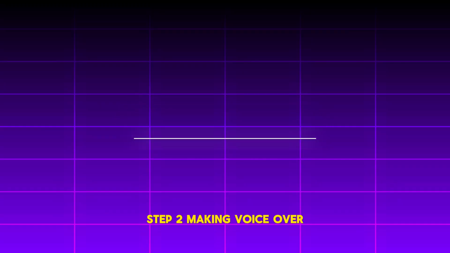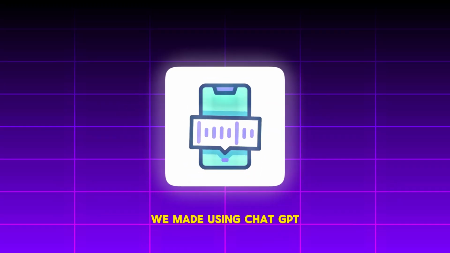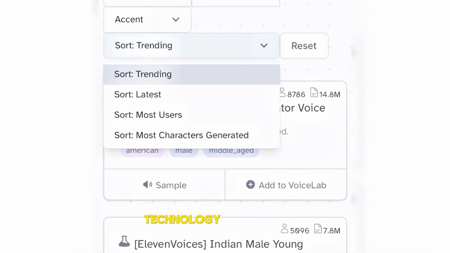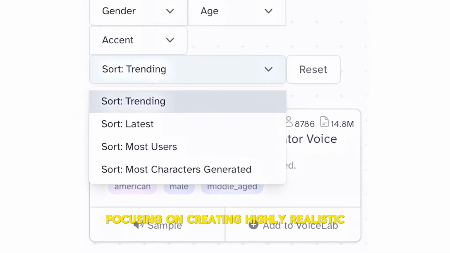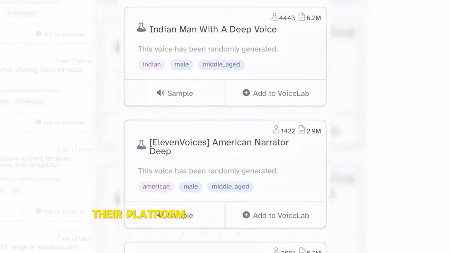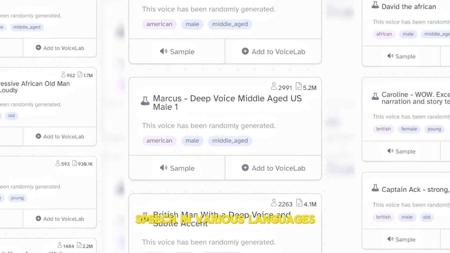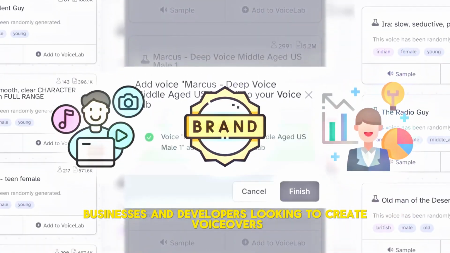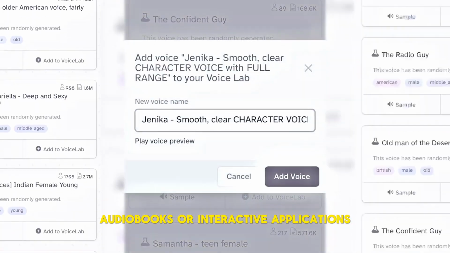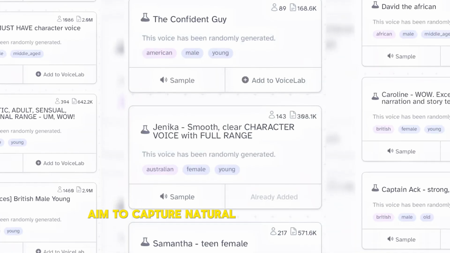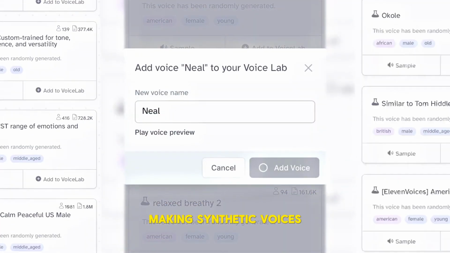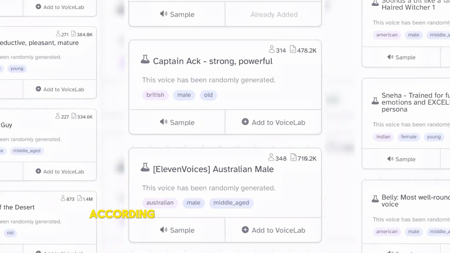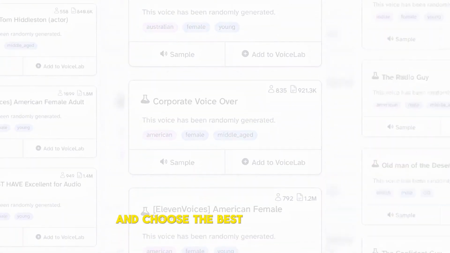Step 2. Making voiceover. Now we will need a voice for the script we made using ChatGPT. For that, we will use ElevenLabs. ElevenLabs is a website that specializes in voice synthesis technology, particularly focusing on creating highly realistic and expressive AI-generated voices. Their platform allows users to generate lifelike speech in various languages and accents, making it useful for content creators, businesses, and developers looking to create voiceovers, audiobooks, or interactive applications. ElevenLabs' advanced AI models aim to capture natural human intonations and emotions, making synthetic voices almost indistinguishable from real ones. Here is a huge variety of voices from which we can choose. According to our needs, I will go through a few voices and choose the best for our video.